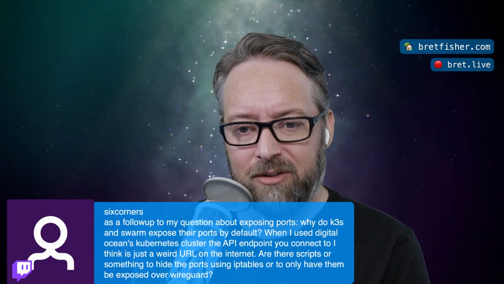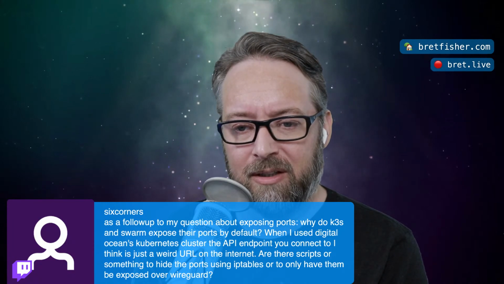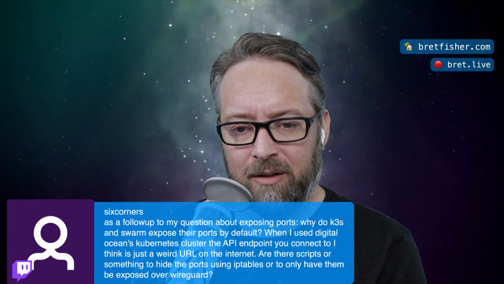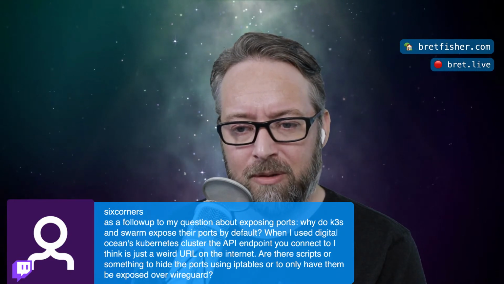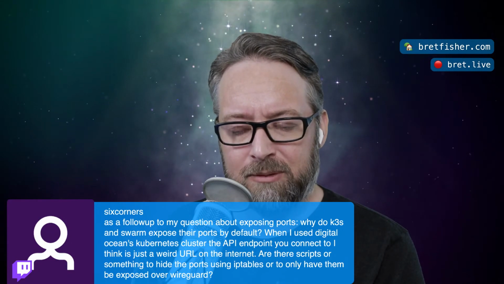As a follow-up to my question about exposing ports, why do K3s and Swarm expose their ports by default? When I use DigitalOcean Kubernetes clusters, the API endpoint you connect to, I think, is just a weird URL on the internet. Are there scripts or something to hide the ports using IP tables, or to only have them be exposed over WireGuard?